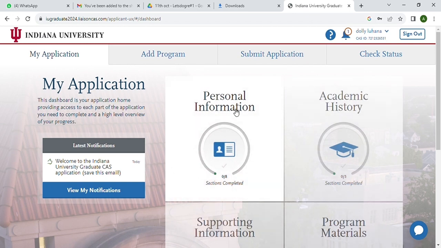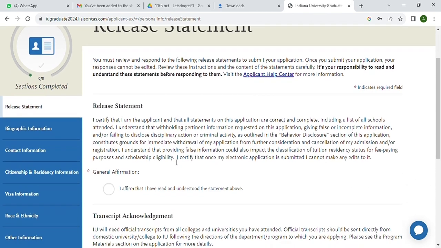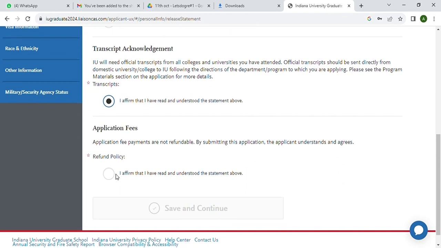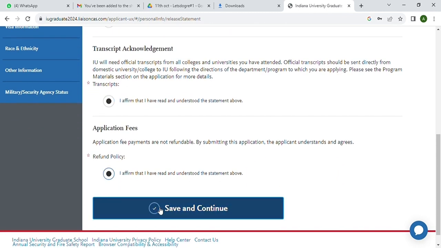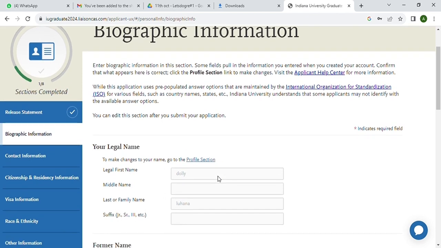Then one by one fill in the information. So personal information, first click on release statement. Click on I confirm, I affirm that I have read and understood. So read everything. And then click on these bubbles. Save and then go to the next section.